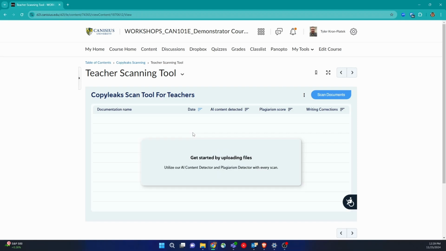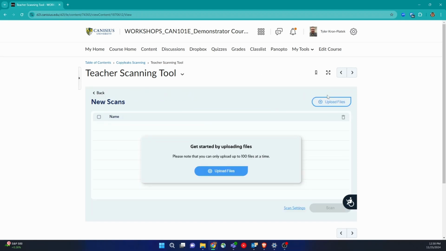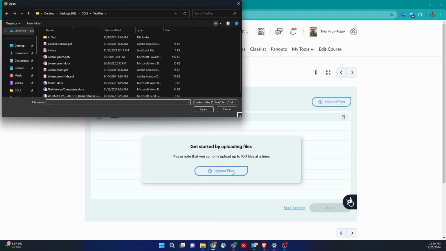To begin scanning, click on Scan Documents in the upper right. Then click on Upload Files. Then choose the file or files, up to 100, that we want to scan.